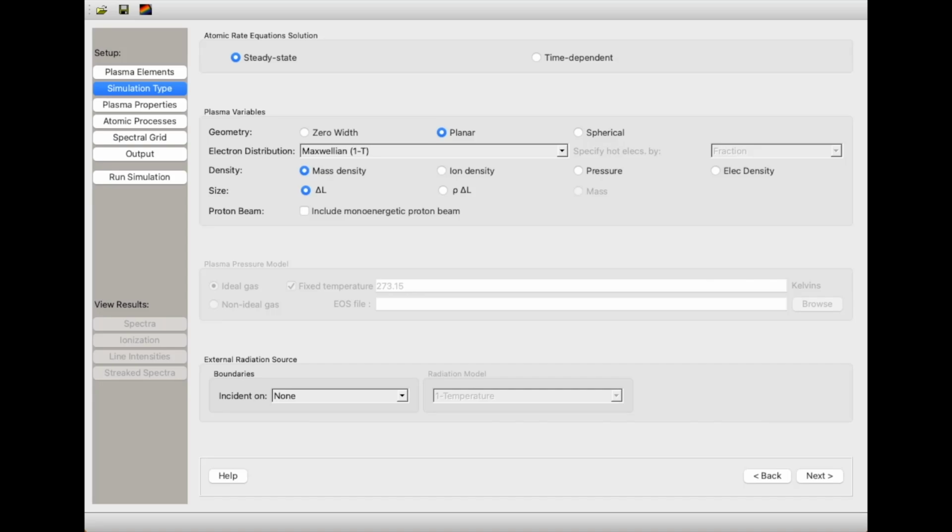Next, plasma variables need to be set. For our geometry, we will go with the planar geometry. The electron distribution will be a single temperature model for an electron temperature. The density will be defined as the mass density, and the size of the system is going to be the delta L, which means linear size. We won't be adding a proton beam, and we won't be adding extra plasma pressure models or external radiation sources.